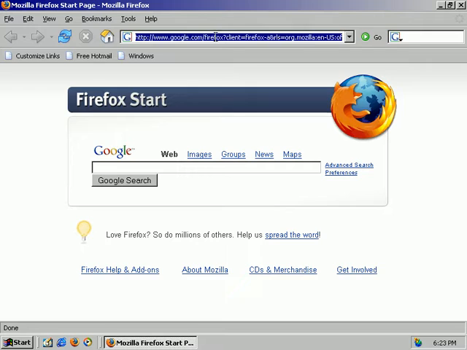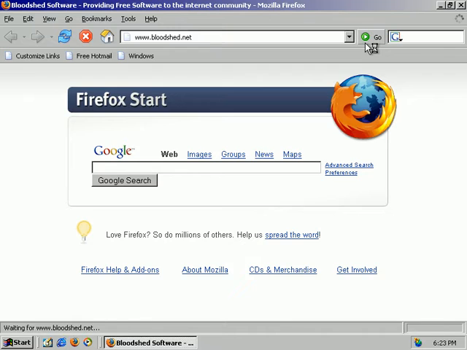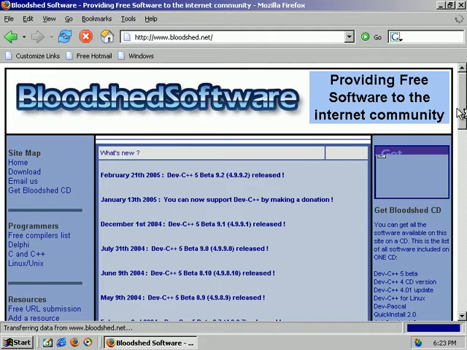It just goes to show that with a plain copy of Windows and an internet connection, you can be up and running and programming like there's no tomorrow. Absolutely. And the website we're going to visit is www.bloodshed.net. And at this current date, this is what their homepage looks like.